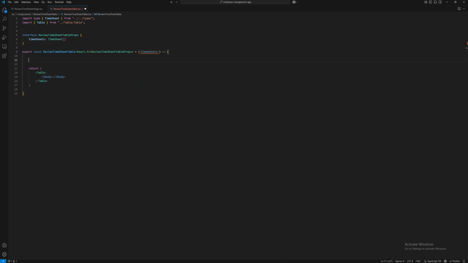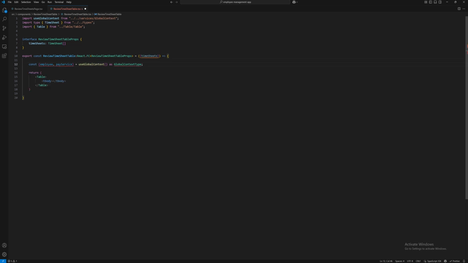We're going to need a little bit of state from a global context. So let's say const employee in pay service is equal to use global context as global context type. Let's import our global context here, as well as our global context type. There we go. Looks good. And then we need to start setting up the headers and other things for our table.